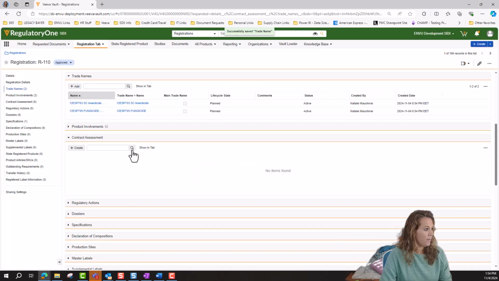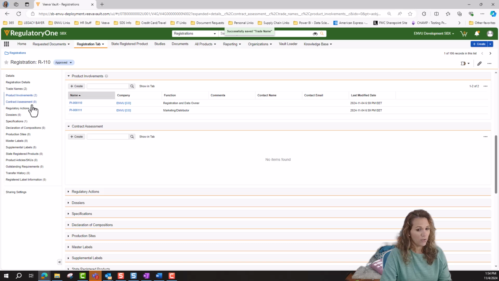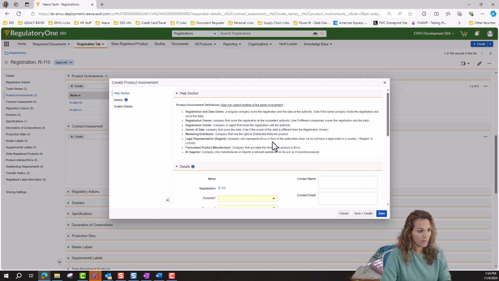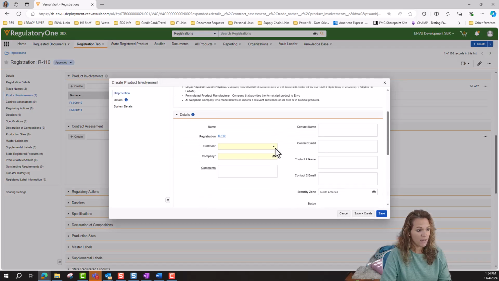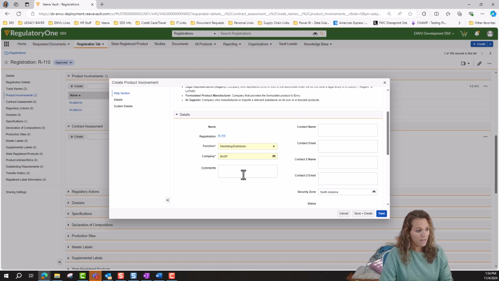And then from there, you want to make sure you update your product involvement section to include this new company. So we have already our registration and data owner, as well as our marketing person, which is InView. And now we're also going to be adding BASF as another marketing and distributor company. And then any comments that would be helpful for the future about this agreement should be made here.